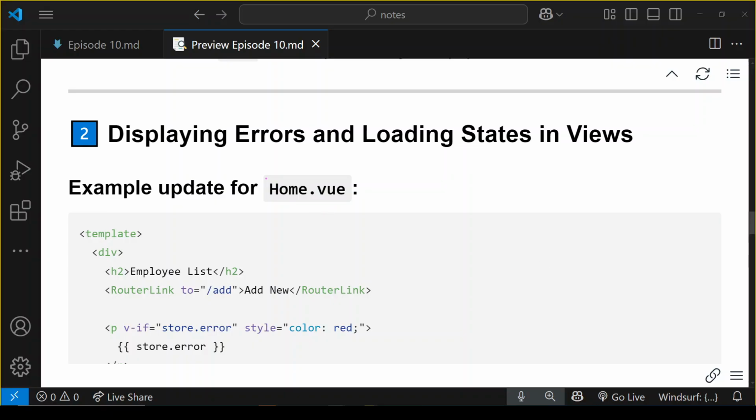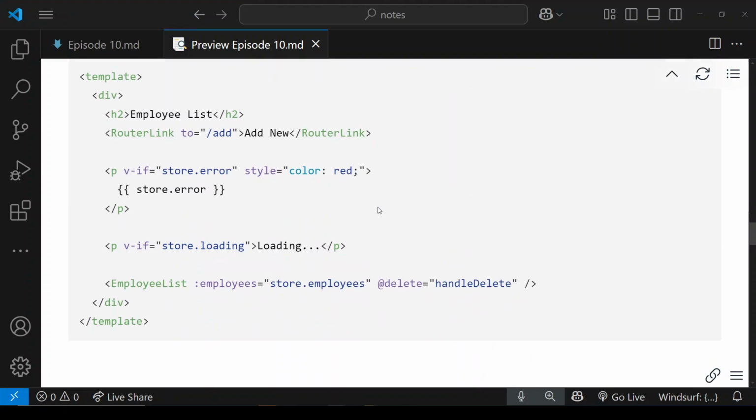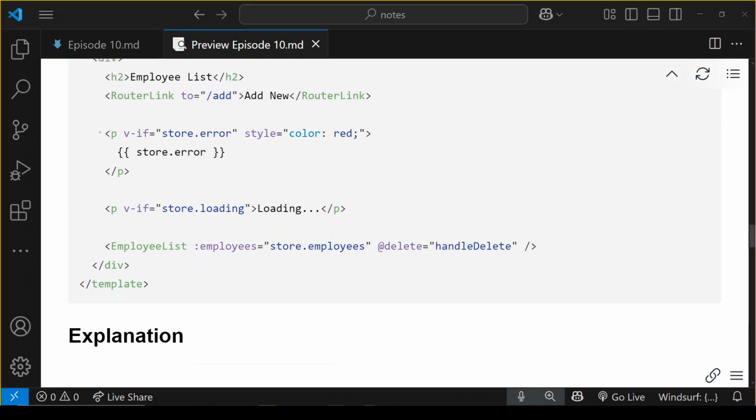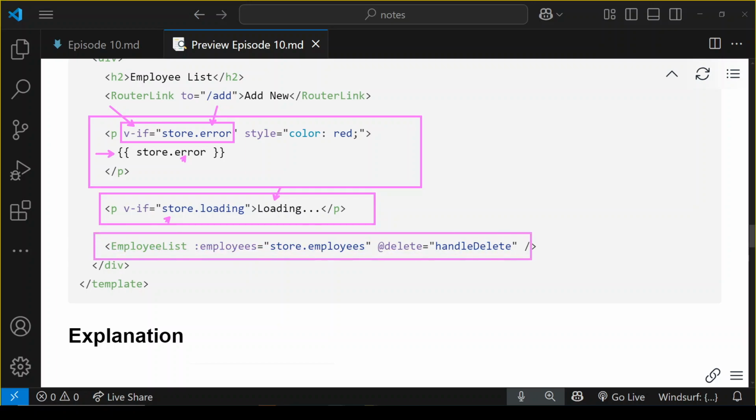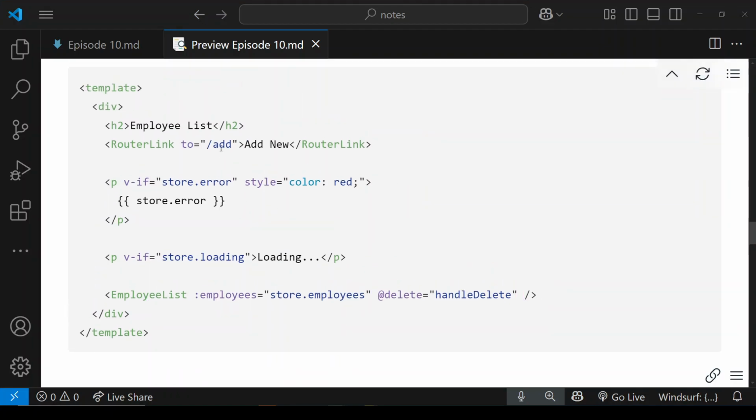Now we can use this new store with the two pieces of state inside of the home view, for example. Take a look here. We are creating this paragraph, and we are going to render the paragraph only when the store has some error inside of it. And we are going to render the descriptive message inside of the error property or error state. And if loading coming from the store is true, we are going to show this paragraph, right? Otherwise, we are going to show the employee list component, set the props to the employees array coming from the store, and handling the delete event using this function. So this is the new version of the employee list view.